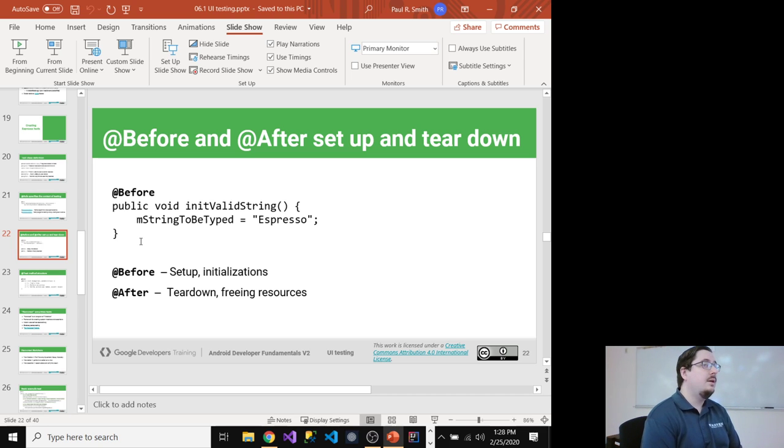Now, typically, most of your Espresso tests will not need a before and after clause, because your activity test rule will take care of that teardown and creation. Usually that's all you need. But you can have them in there if you need them, just like you can with a regular JUnit test.